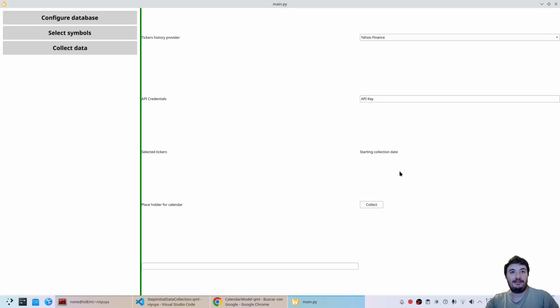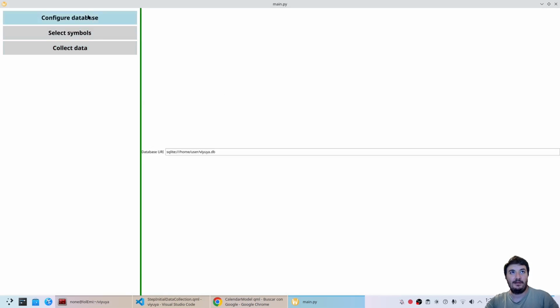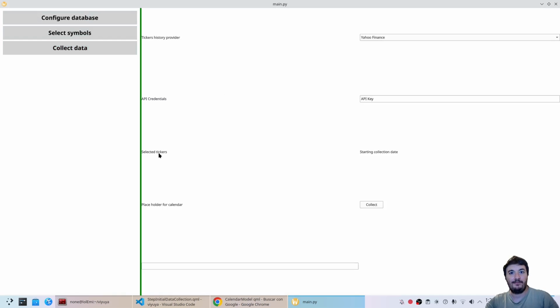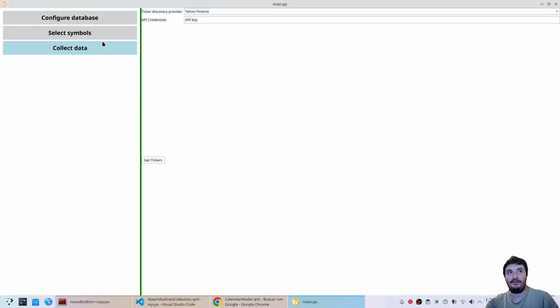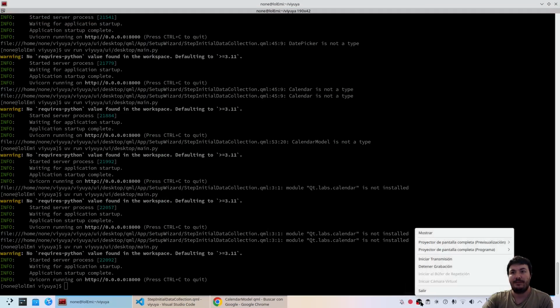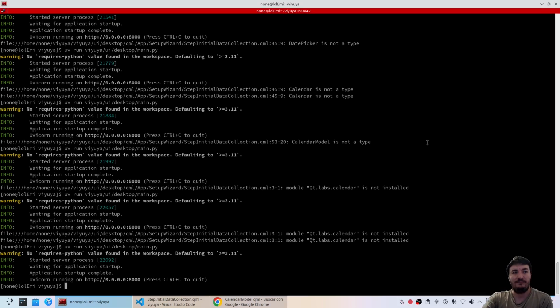But I promise I will try to make this a bit more decent to look at. Okay, but at least we have the idea of how this will work. So we have the configuration. We're going to select the list of tickers and collect the data. I will try to create a UI and then we work on the logic in the next video. Okay. A bit chaotic, but okay. Okay, bye-bye.